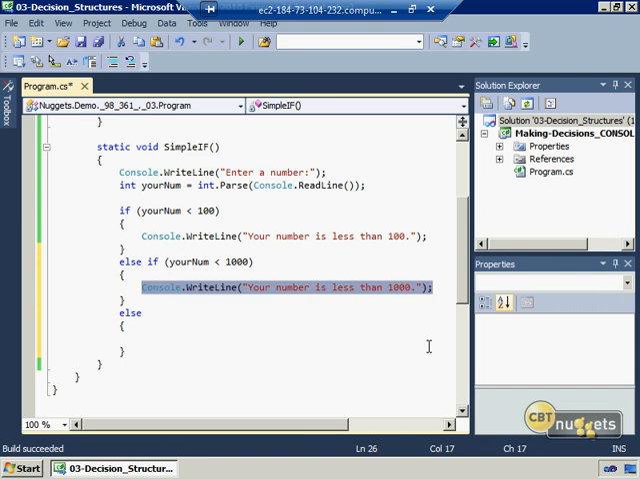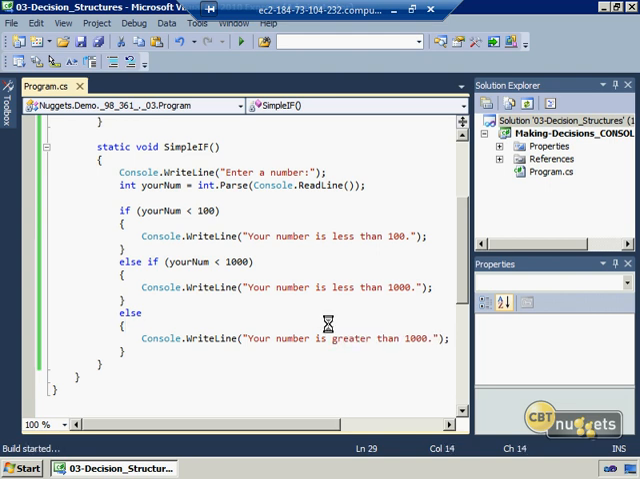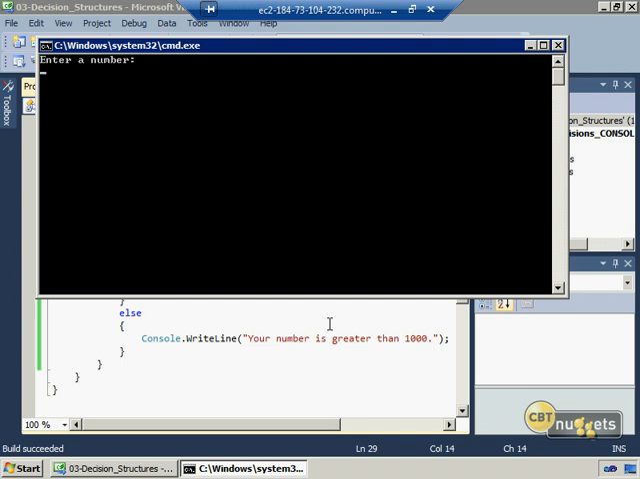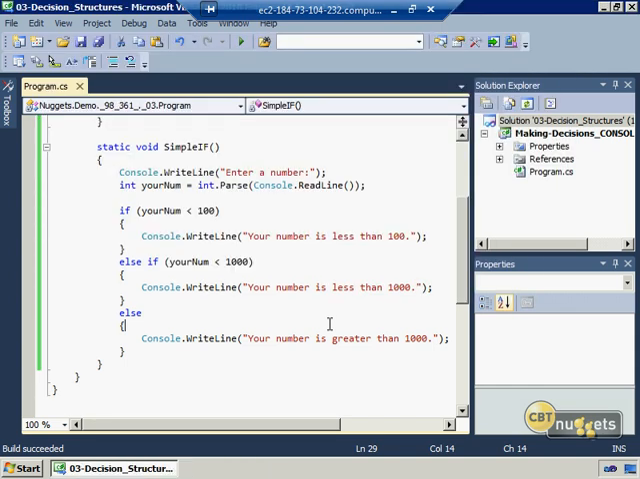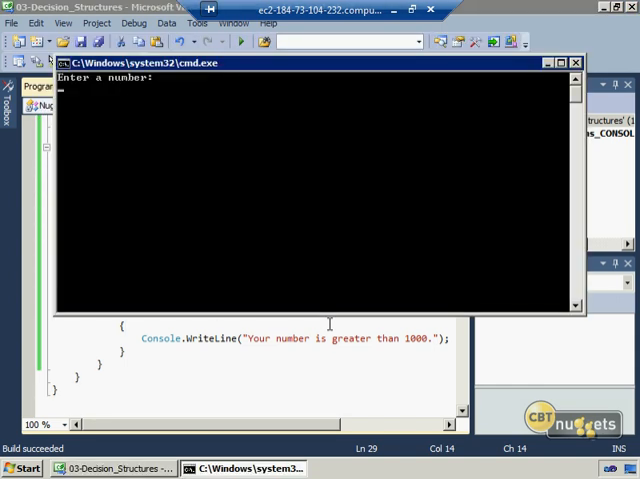So let's just copy this one as well here, and we'll just console write line, your number is greater than 1,000. All right, so now if we hit Control F5 to run the application, let's just test them all out here. Actually, let's just do 99. Our number's less than 100. Good, that looks fine. How about less than 1,000 here? Let's do 999. Yep, it's less than 1,000.